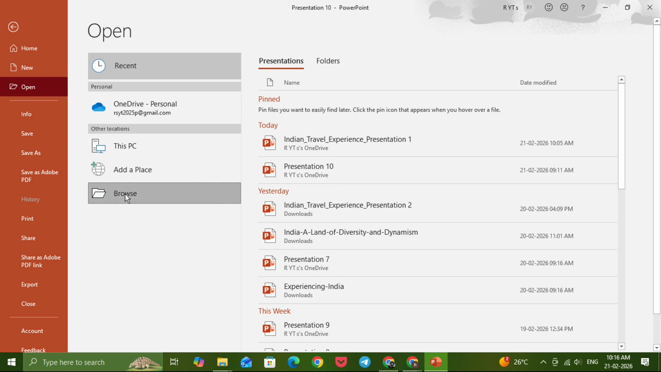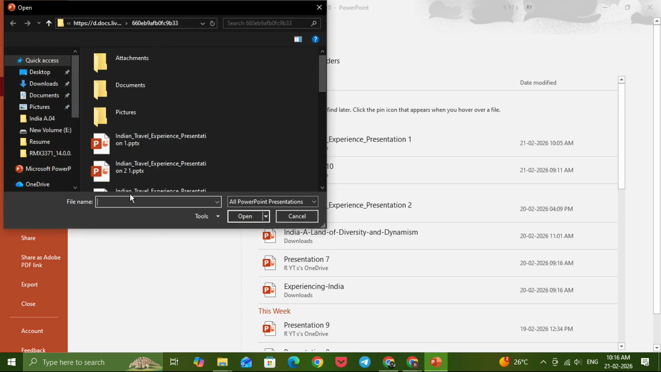When you click Browse, a File Explorer window will open. This window allows you to navigate through the folders on your computer to find the presentation you want to open. Take your time here and go to the correct folder where your PowerPoint file is saved. For example, it might be in your Documents folder, Desktop, Downloads folder, or on an external drive.